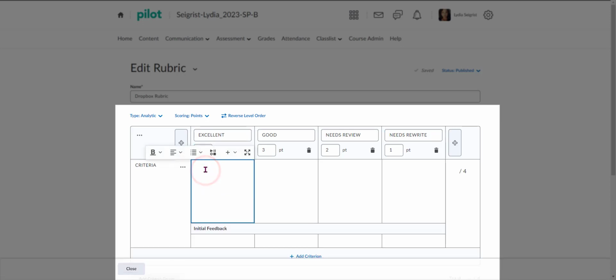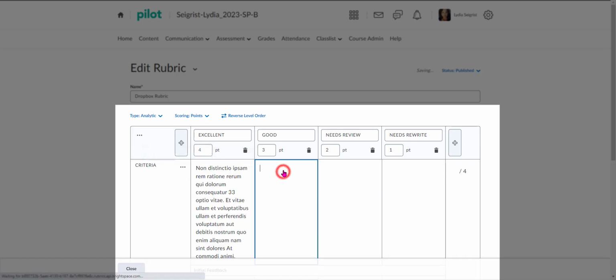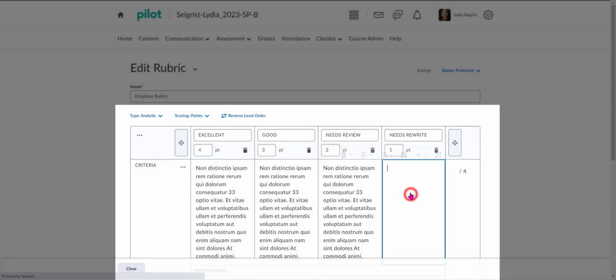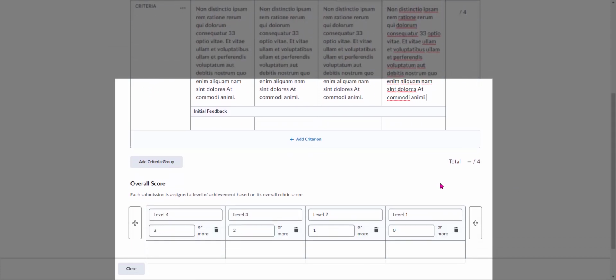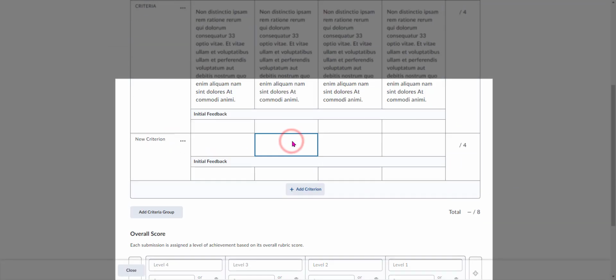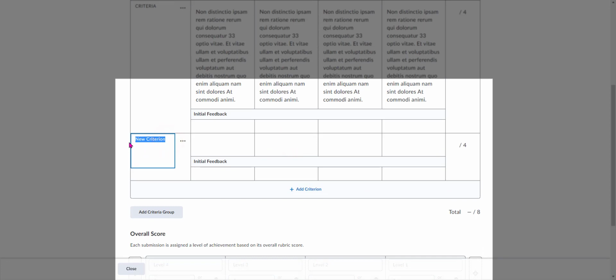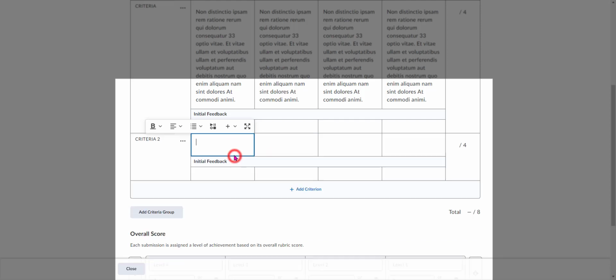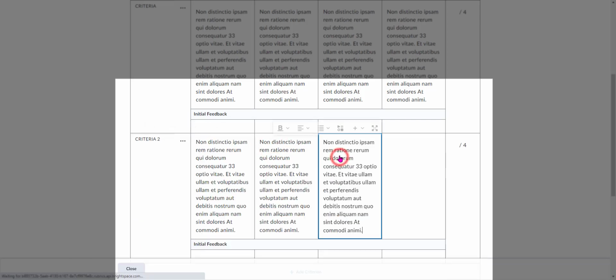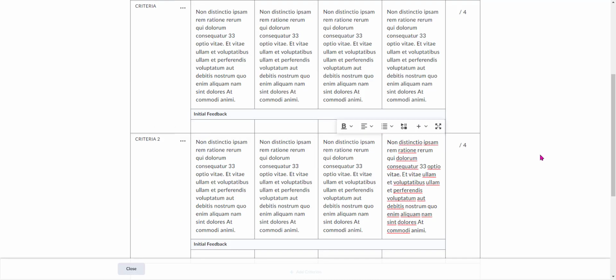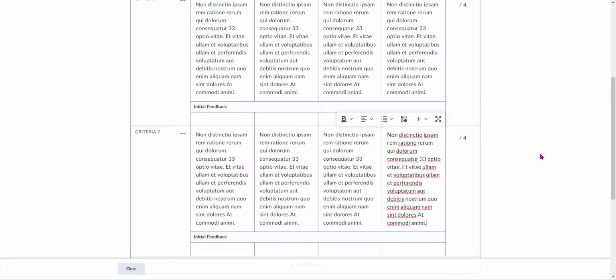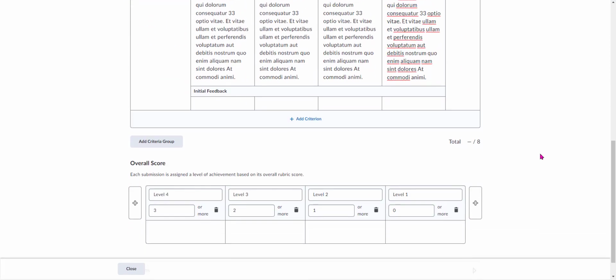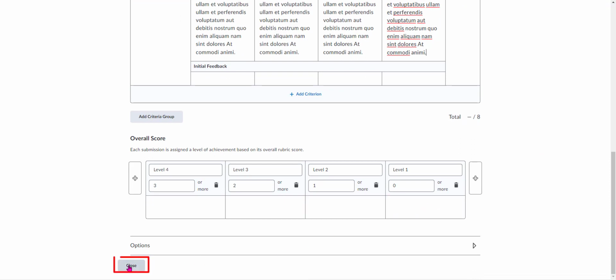From here, I'm going to go ahead and I'm just going to add in my criteria explanations. And then I'm going to show you how you can add another criteria. So I'll just title this criteria 2. And then here's where I will go ahead and add in my explanations. And now you can see we have our rubric completed. Since it's finished, we can go ahead and come in here and select close.